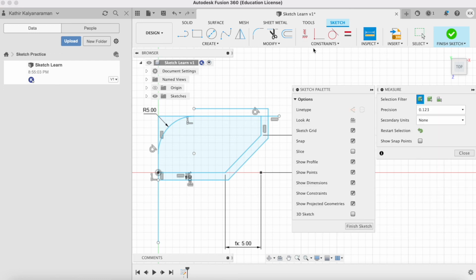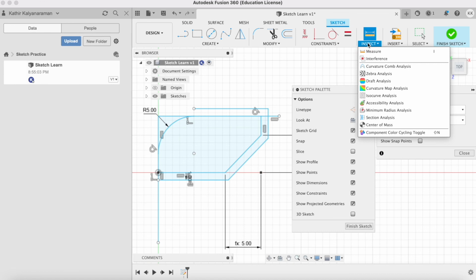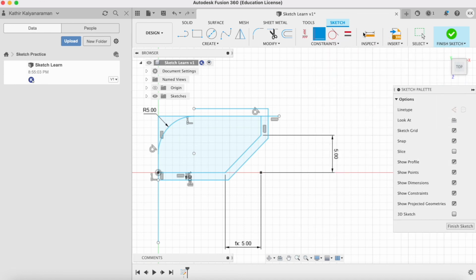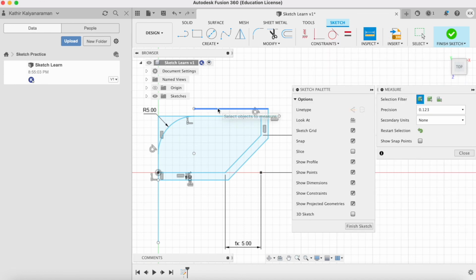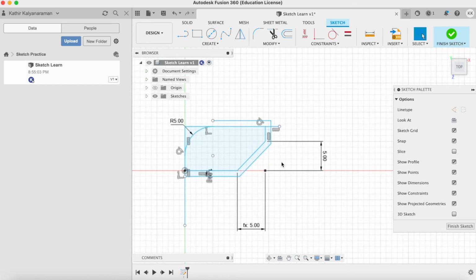And then inspect is measuring, which is really nice. So you can measure how long this line is, which is 10.375 millimeters. So if you want to know if the dimensions are correct, use this tool. And yeah, that's how you create a sketch, which is really nice.